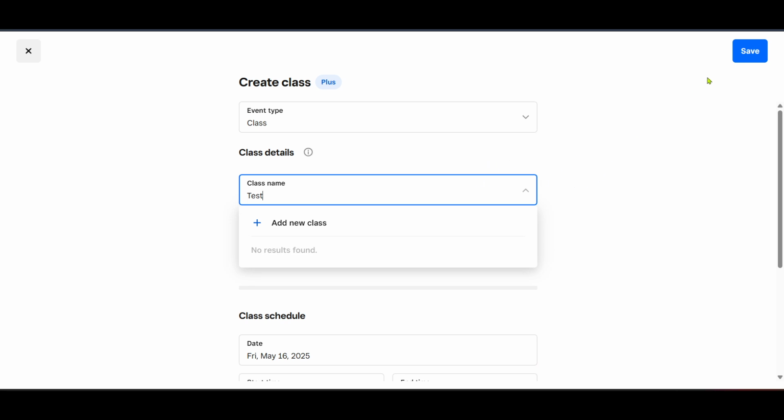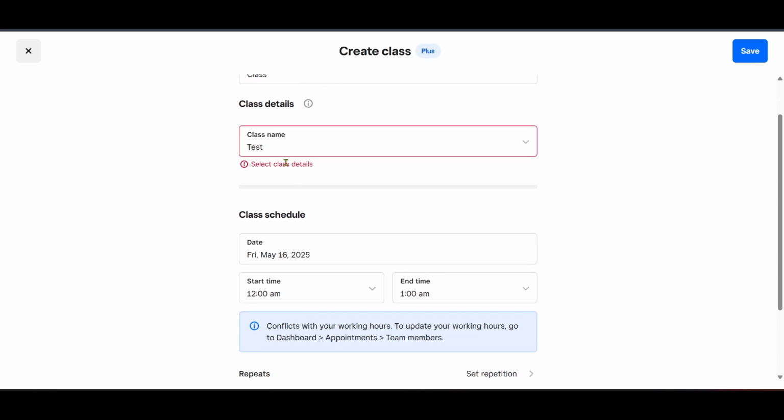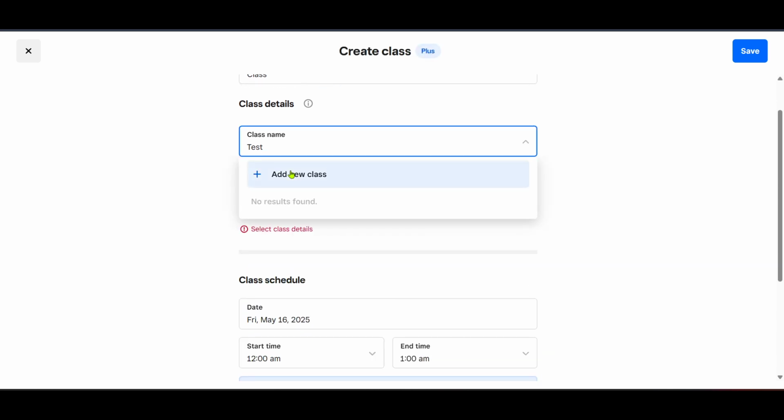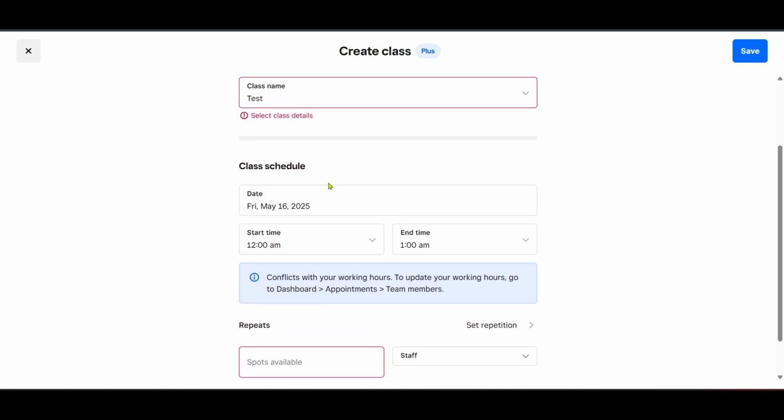This organized approach ensures that your clients have easy access to the classes they're interested in, and it helps you keep track of everything with minimal fuss. Keep exploring other features of Square to optimize your business's scheduling needs further.